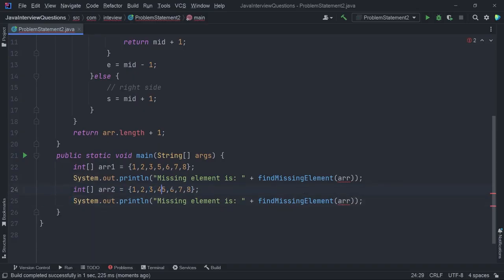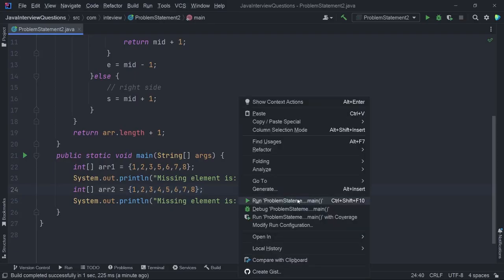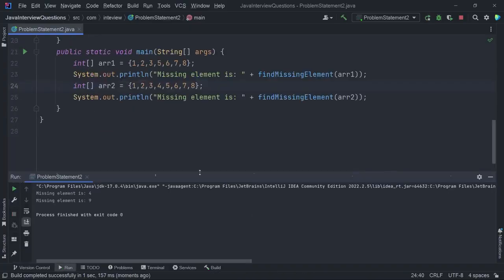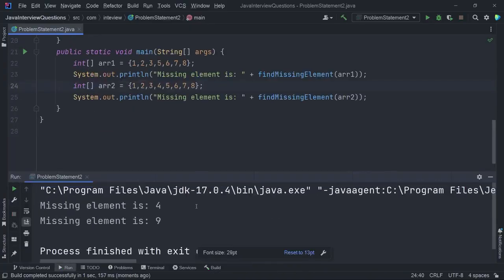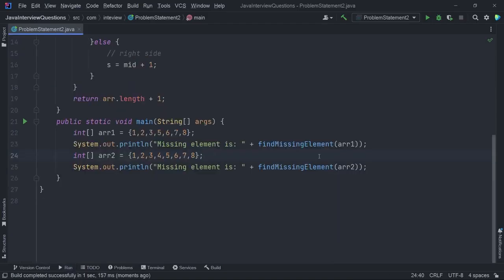So here I will do one thing: 1, 2, 3, 4, 5, 6, 7, 8. This will become arr1 and this will become arr2. So in this case, 1, 2, 3, 4, 5, 6, 7, 8, there is nothing missing. So obviously, if the length is 9, then 9 is missing, right? Let's see if it is working or not. See here, even that is working. Missing element is 9, the last element. Got it? Clear?